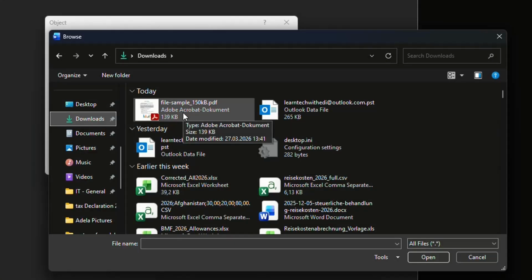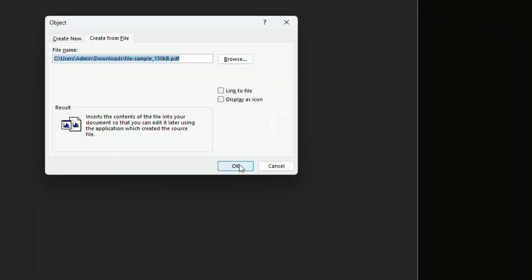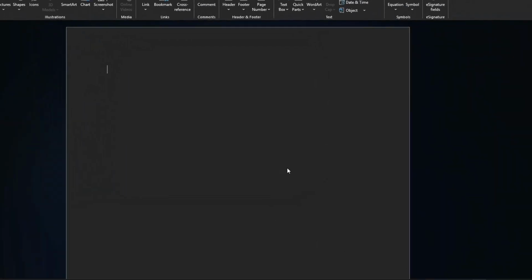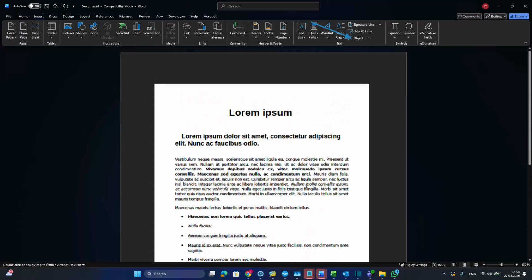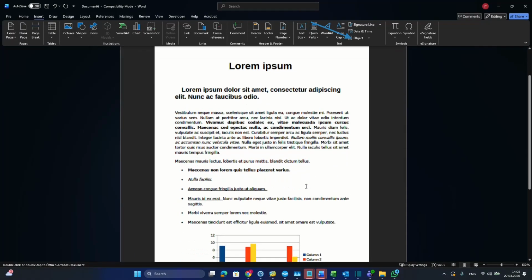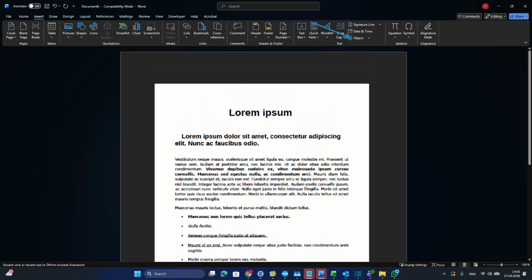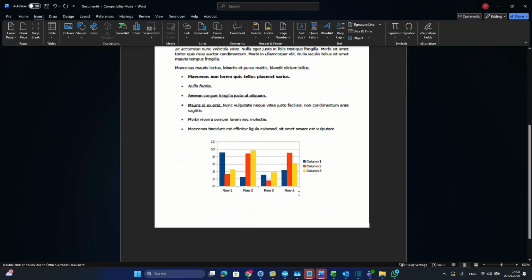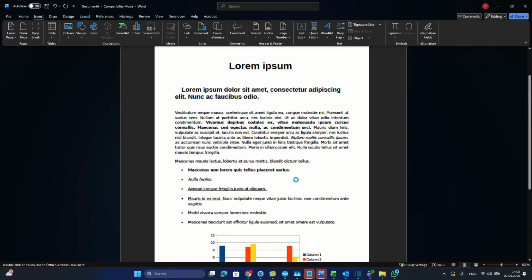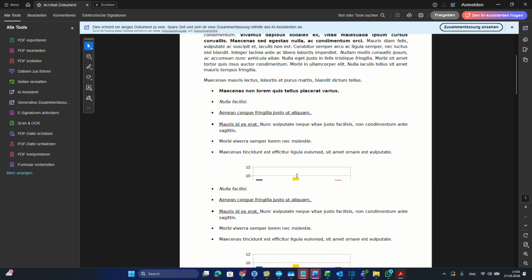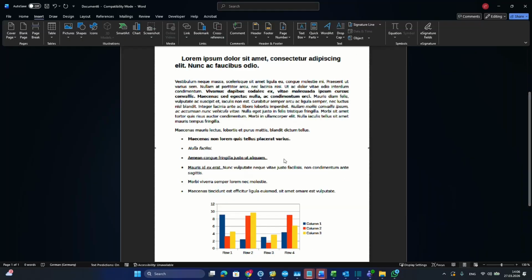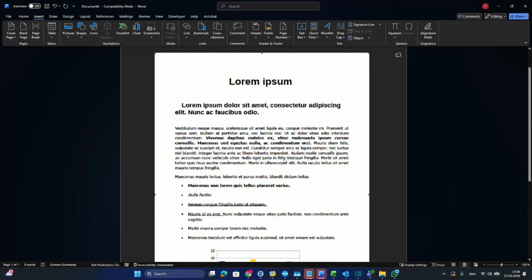Alright, so this is the file that I want to insert, so I just click over there and then I click over Insert, and then I just choose the option OK, and then the PDF file will show over here. One thing which is interesting is that this insert method will just show over your Word file the first page of your PDF file, and you just have to double click over this and it will show you the full PDF file that you have.